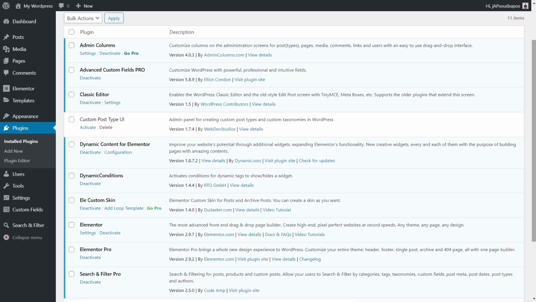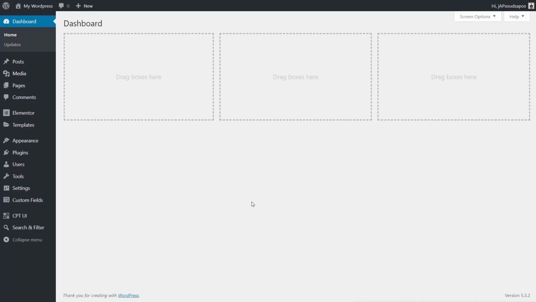Well, that's basically the key plugins we're going to be using for this particular tutorial. So the first thing we're going to do is take a look at creating the basic custom post types and also the taxonomy or taxonomies that can be used.